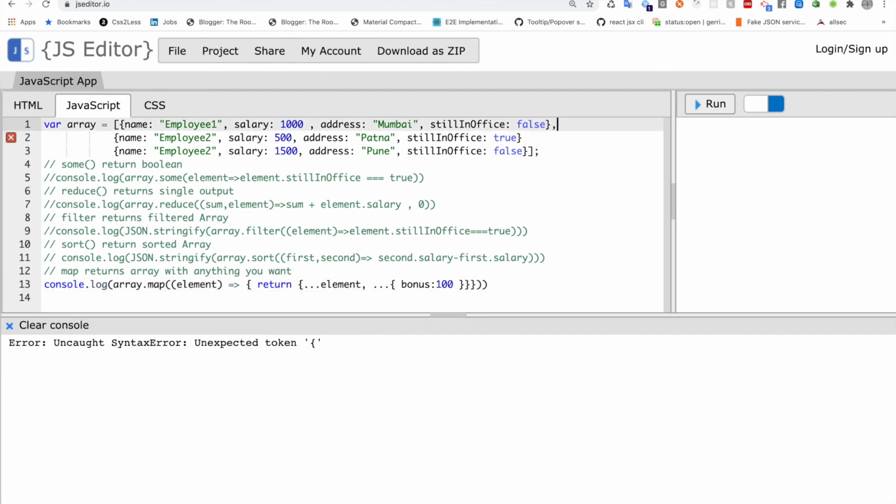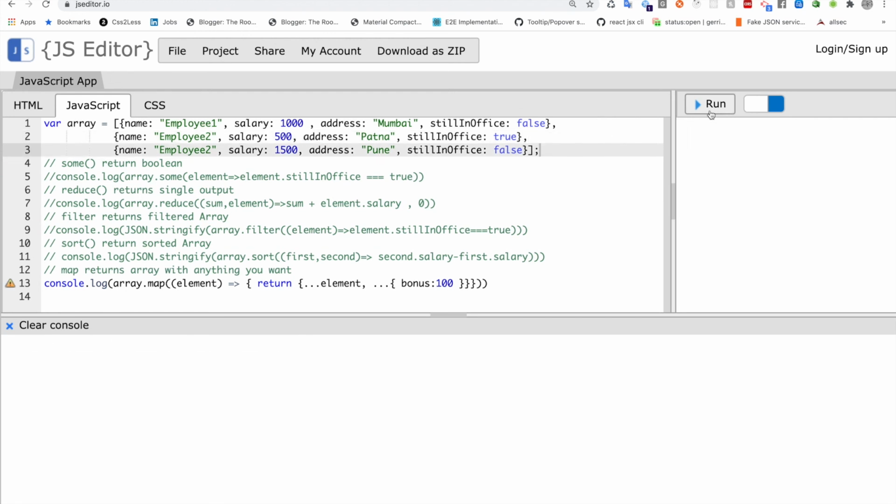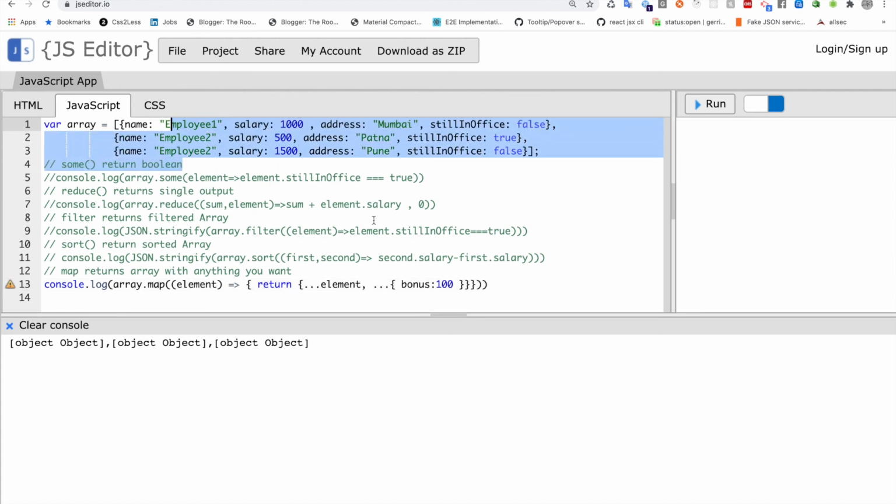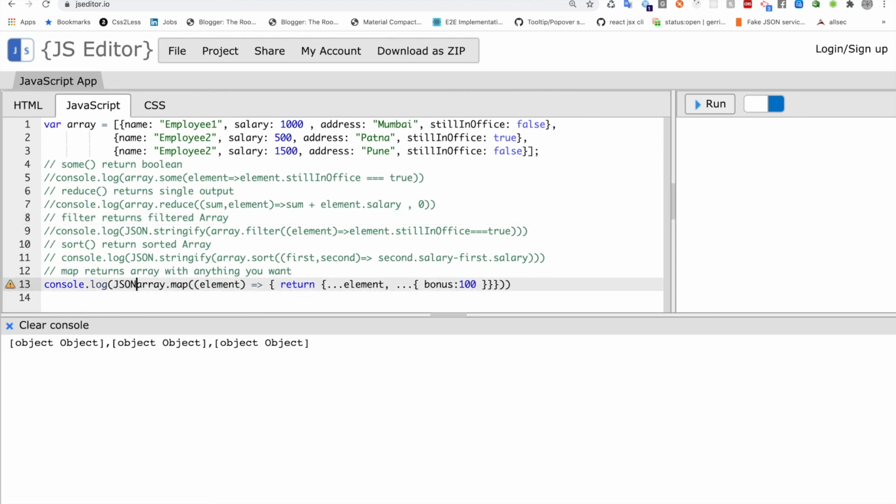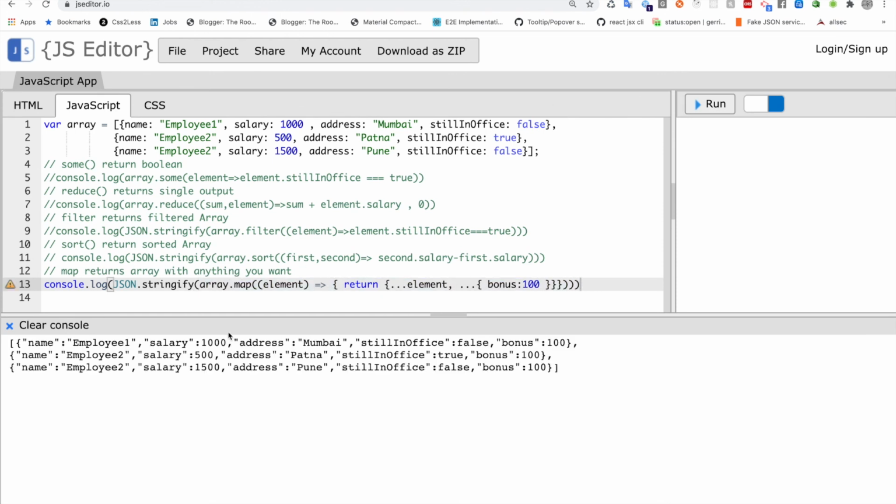Oh sorry. Now you will see that the objects are here, and what we need to do is, there was a typo in the object itself when I was using the bonus. So now you can use JSON.stringify here. Now if you run this, you will see that yes, every employee has a bonus of 100 now.